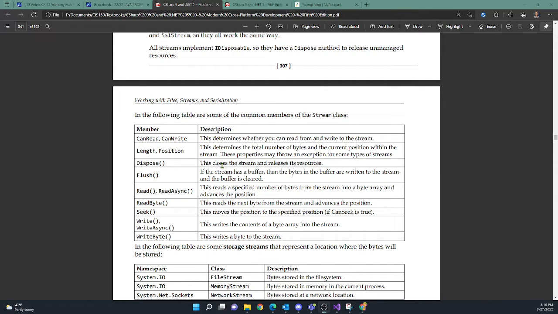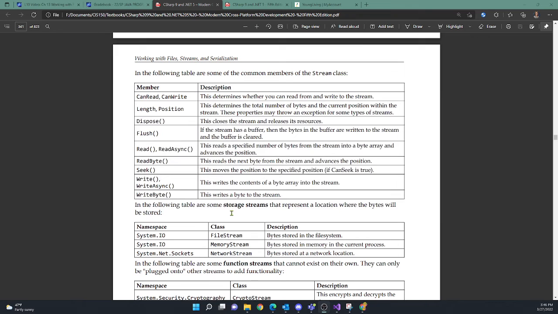The Dispose method again to release resources. The Flush method to release any memory resources that might be associated or push them out to the file. We can read information from our file, or we can read just the next byte from our file. We can seek to go to a specific position, just like we would seek on a DVD drive, and we can write information to our files.